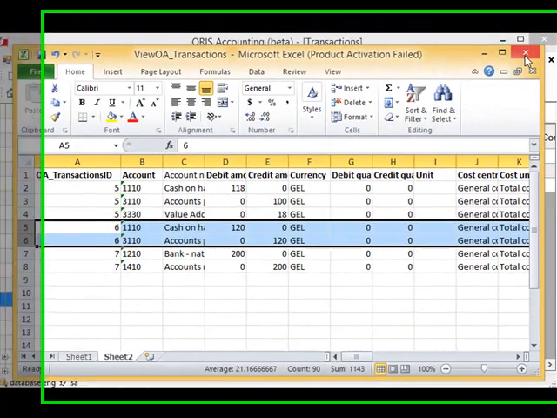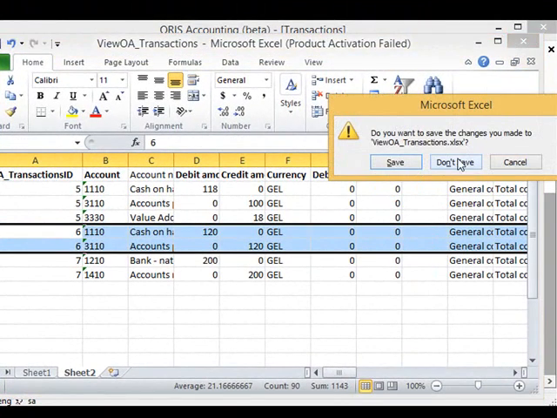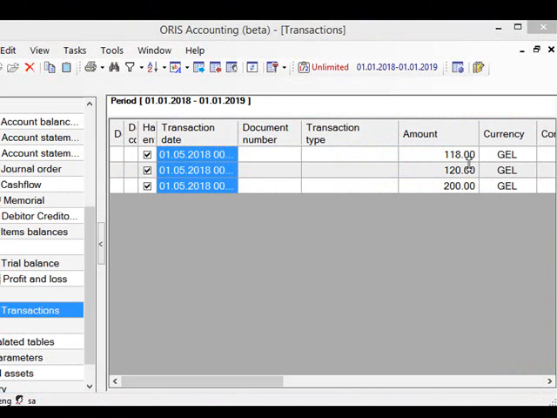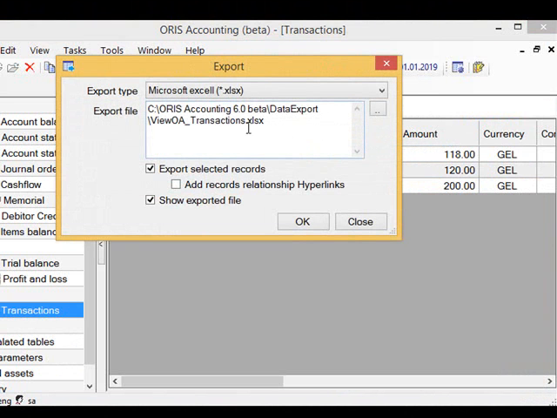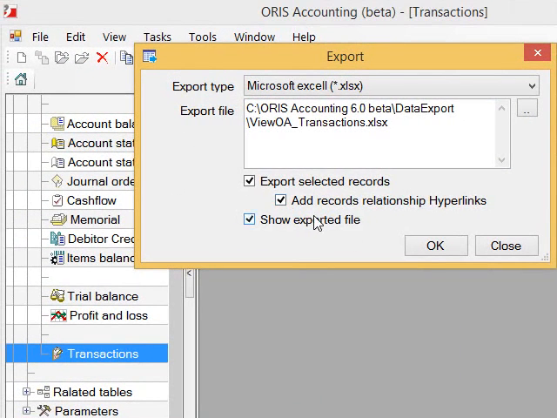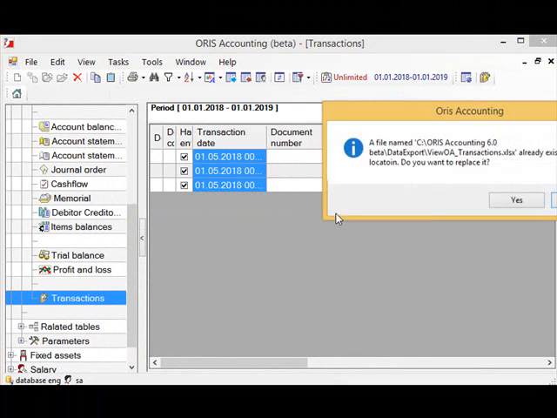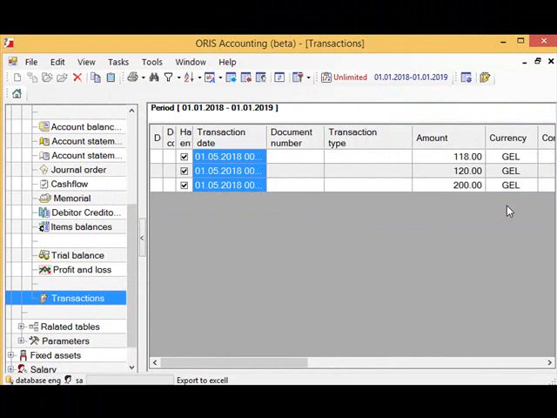In order to make it easier to find this number, the system has such a tool. Let's export information and check this second box, add records relationship hyperlinks, which will automatically export these so-called relationship hyperlinks to Excel. Let's look at this exported file.